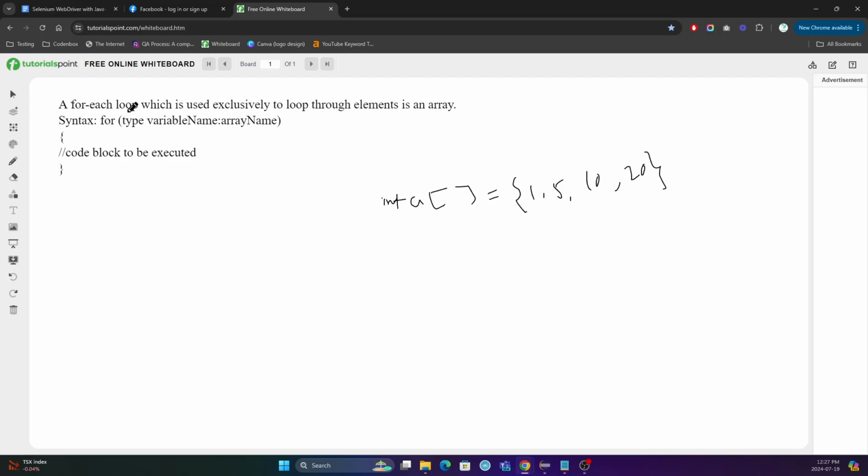So the for each loop is used exclusively to loop through the elements of an array. It's similar to a for loop, but it is used exclusively for going through elements. The for each loop is used only when you have a number of elements in an array.